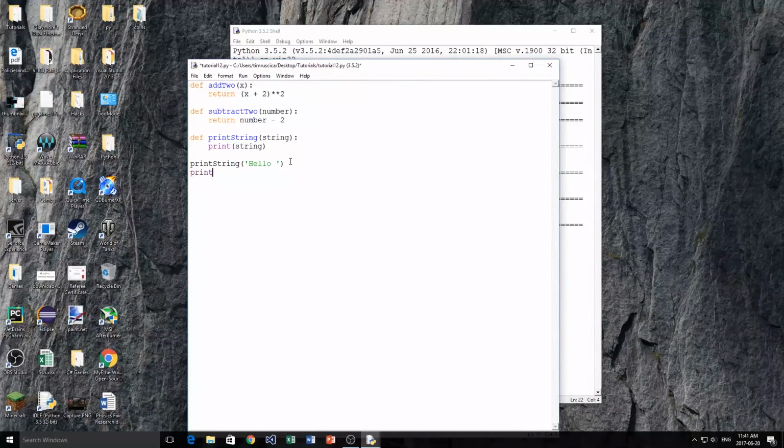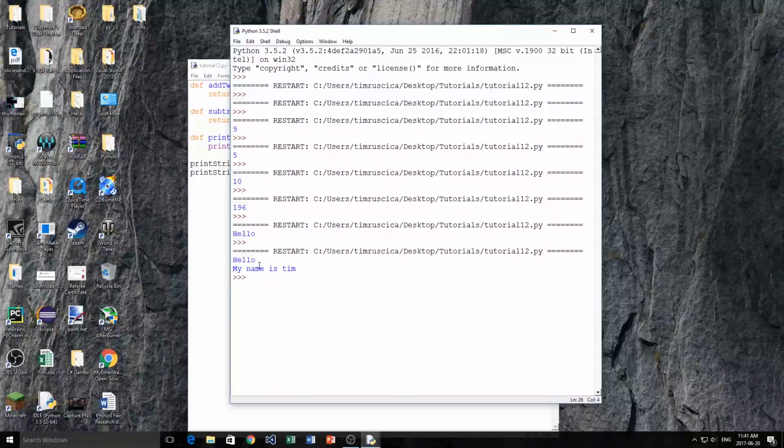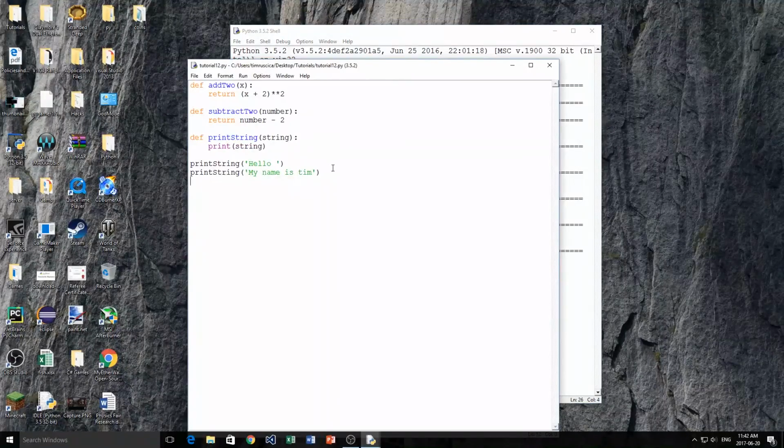Now I can actually use these functions as many times as I want. So I can print_string again, and I could print my name is Tim, just like that, and you'll see it should do it twice. Yeah, there we go. So that's why these functions are extremely useful. Because say, for example, I'm writing a big program, and I know that I would need to do a certain thing multiple times. Well, I don't want to have to constantly write it out in the main line of my program here, when I can just have a function that's going to do it for me, and all I have to do is call that function using a simple call statement like this.